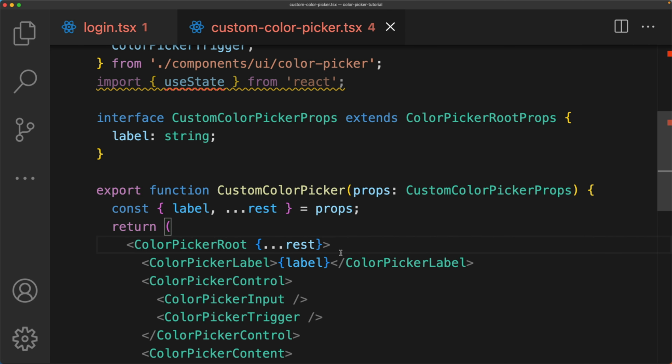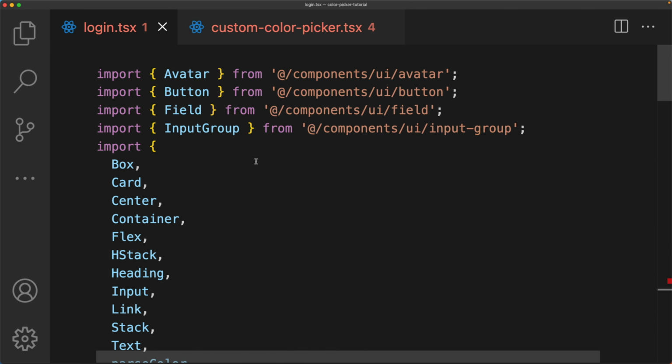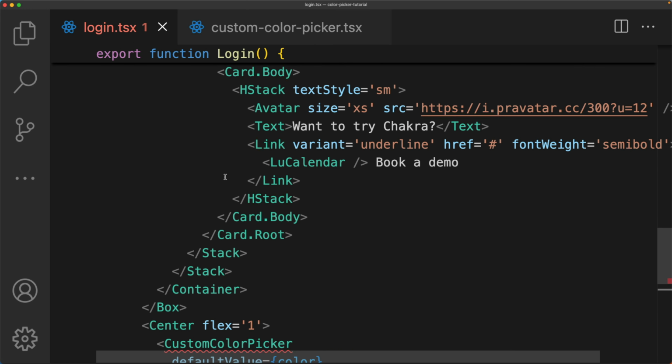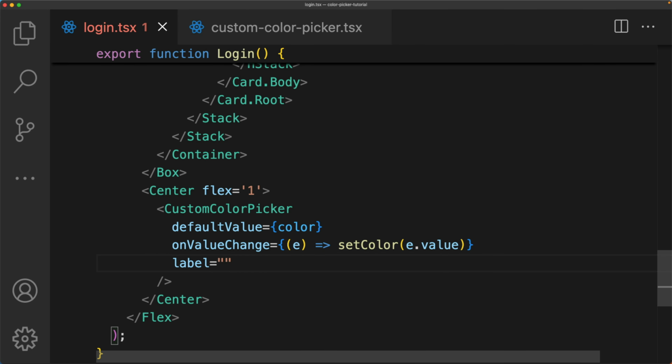So let's recap all we've done. All we did was to move the state in our custom color picker over to the login screen, right? We moved it here. This is it here. And then we defined the props so that we can pass this state. And now we can pass in our label prop and define it as color. Now we are passing all the props that are required into the custom color picker.